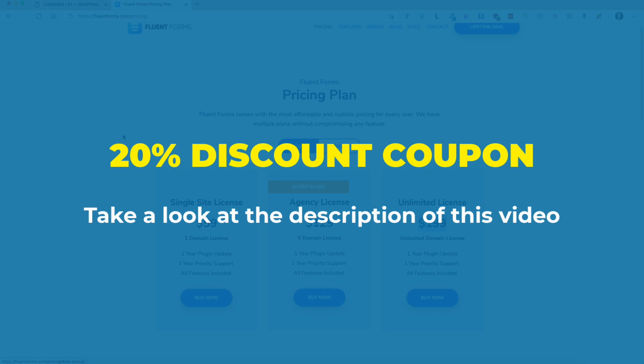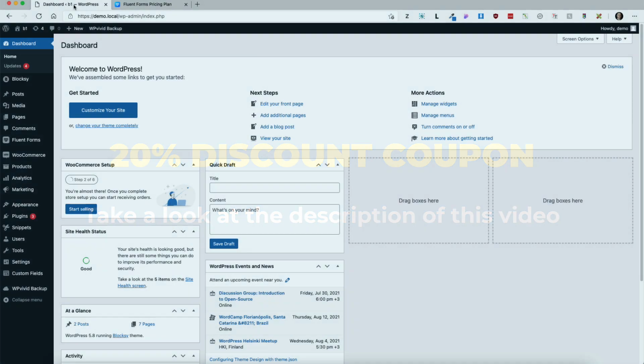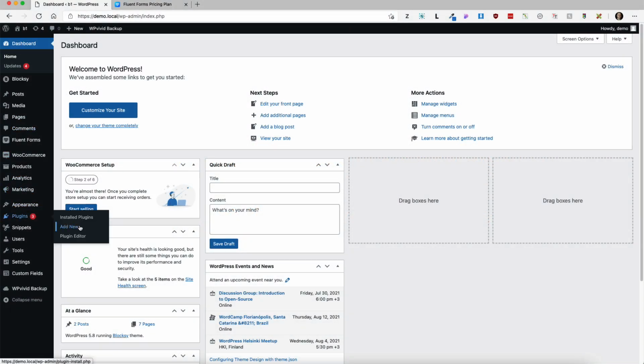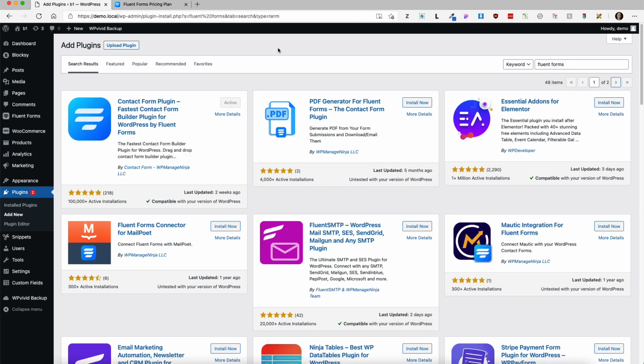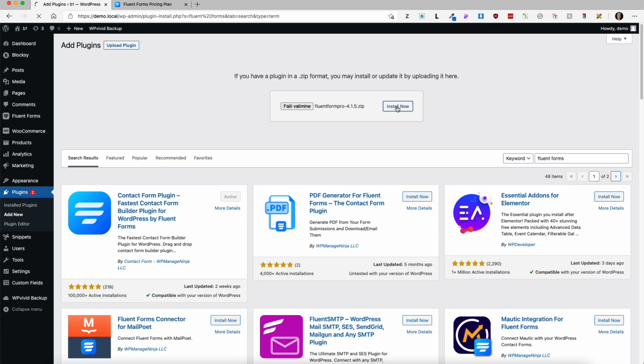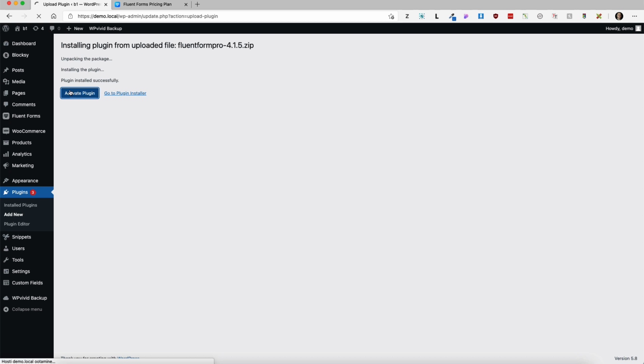It's a very good plugin, and therefore I'm going to go to the dashboard and plugins, add new, search for Fluent Forms, install and activate it. That means I installed a free version, but to create payment forms I need to also use a pro add-on. Therefore, go to plugins, add new, upload plugin, install it, and activate it.